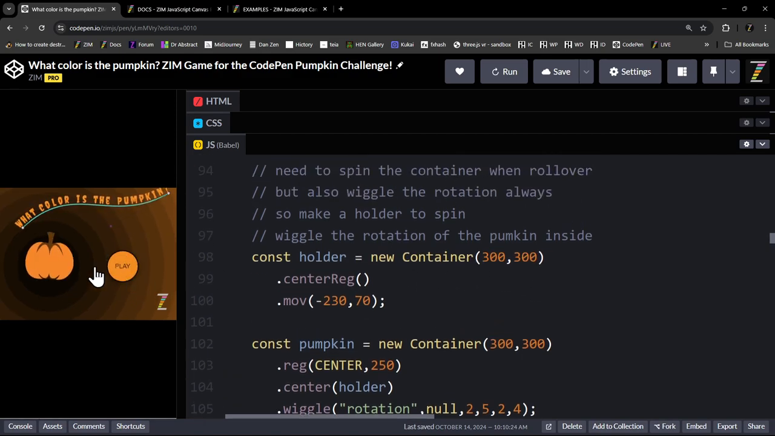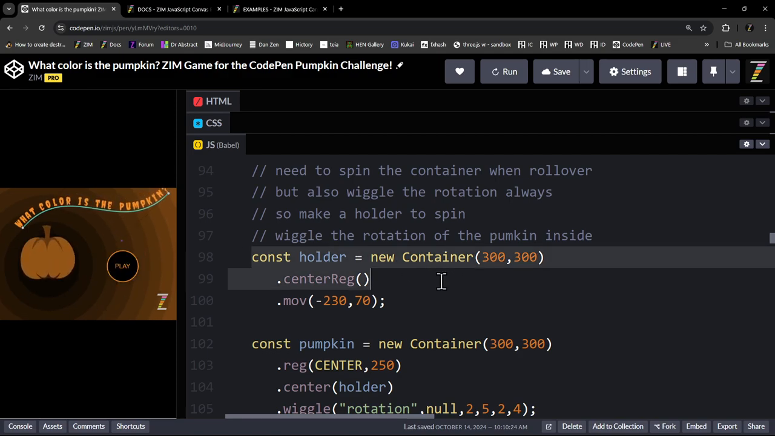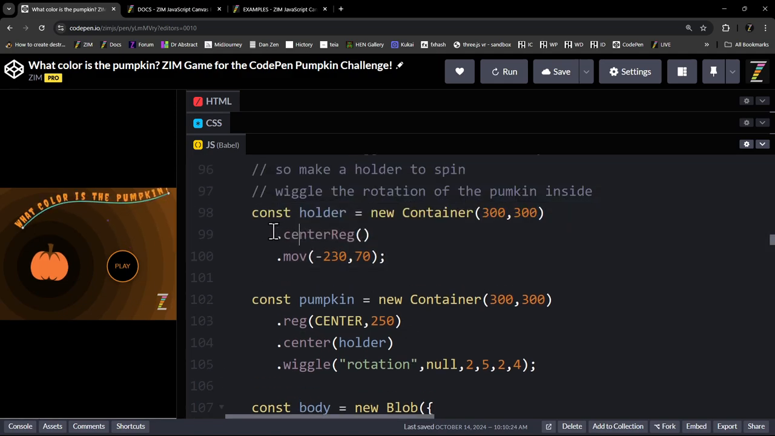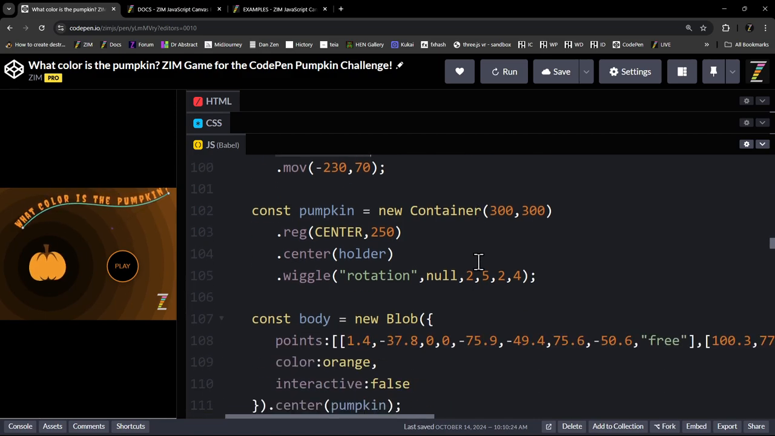Right, we had mentioned that problem with the pumpkin in that we're both rolling over and rotating and wiggling the rotation, and those two rotations would conflict. So that's why we put it in a holder. It only took 2 minutes to build this. We made a holder. We center reg the holder so that when we do rotate, I think this must be the rotation that we're doing, it's rotating around the center. And there we are making a pumpkin.